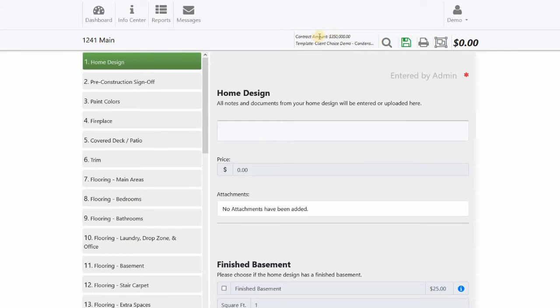At the top, we have our budget, and so we know our budget is $350,000. And then over here we have our price, and so as we go through and we make choices, this price is updated in real time. And so the goal here is for the client to be able to go home and start to make these choices on their own time.